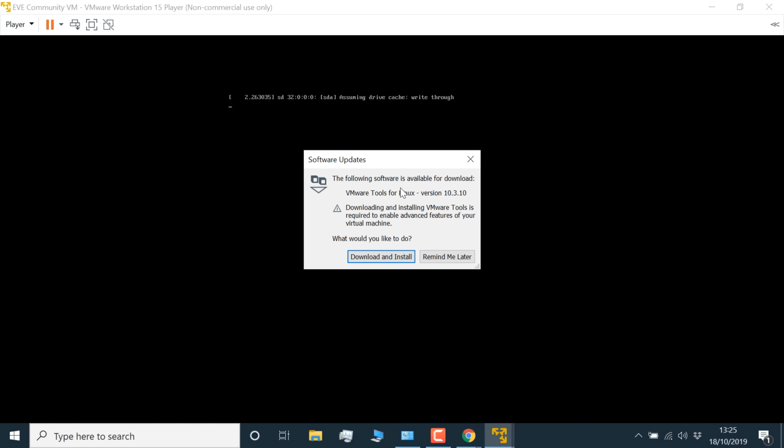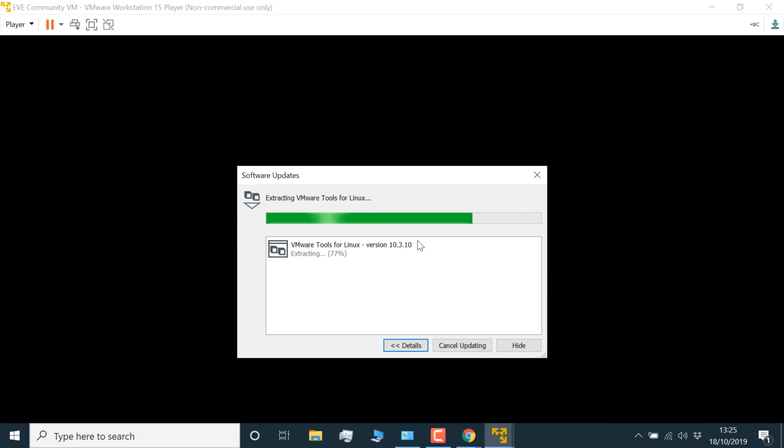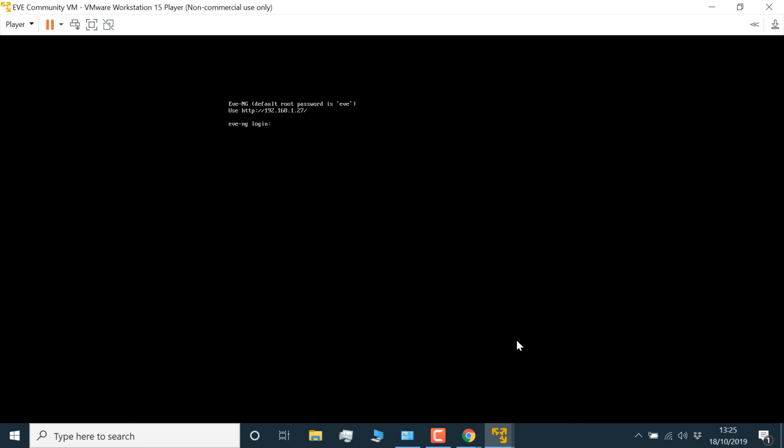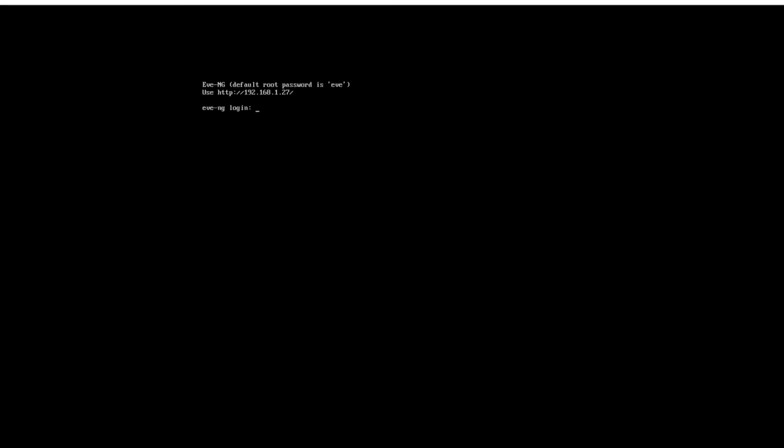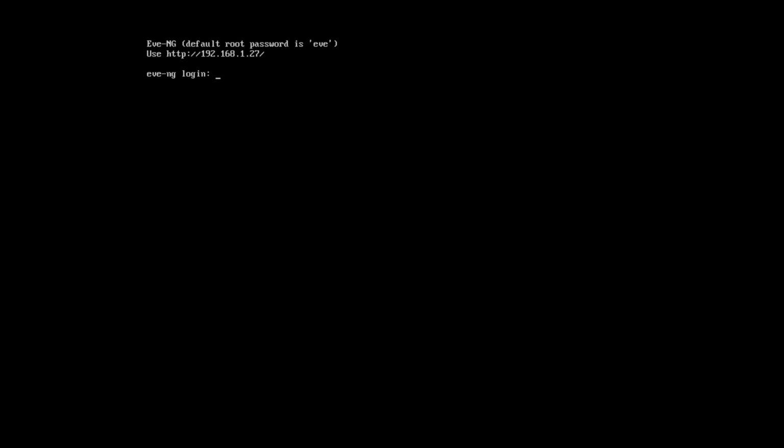Now I'm told that the following software is available for download: VMware Tools for Linux. I'm going to download and install the VMware Tools. I'm told that all updates are finished, so I'm going to click Close. My VM has now booted. I'm told that the default root password is eve. So I'm going to log in with username root, password eve.